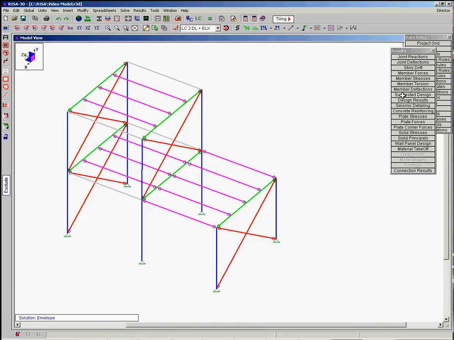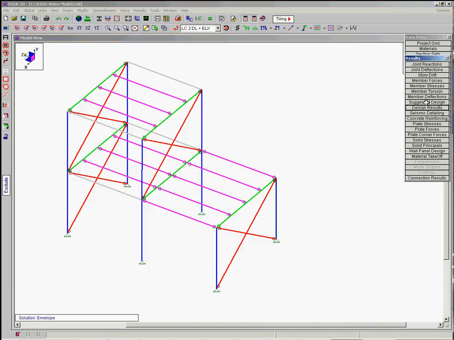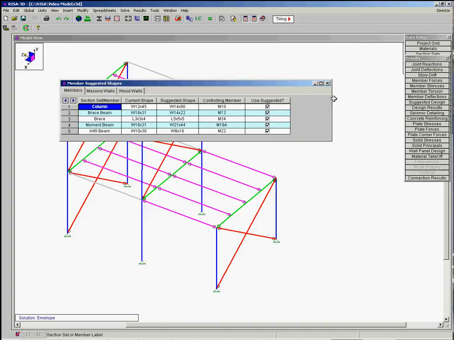So I'm now going to take a look at my suggested design spreadsheet. This is where I want to go to take a look at my optimization options here. So we can see on the members tab, we have my individual section sets lined up here. If I were using just members and not section sets, I would have each individual member showing up in this list. And so then we can see the current shape that we selected, and then the suggested shape that the program is choosing for us.